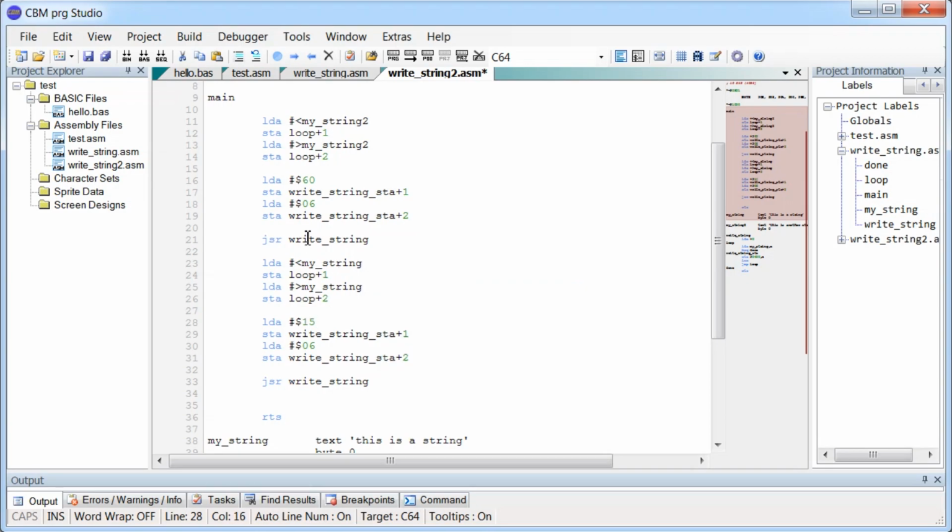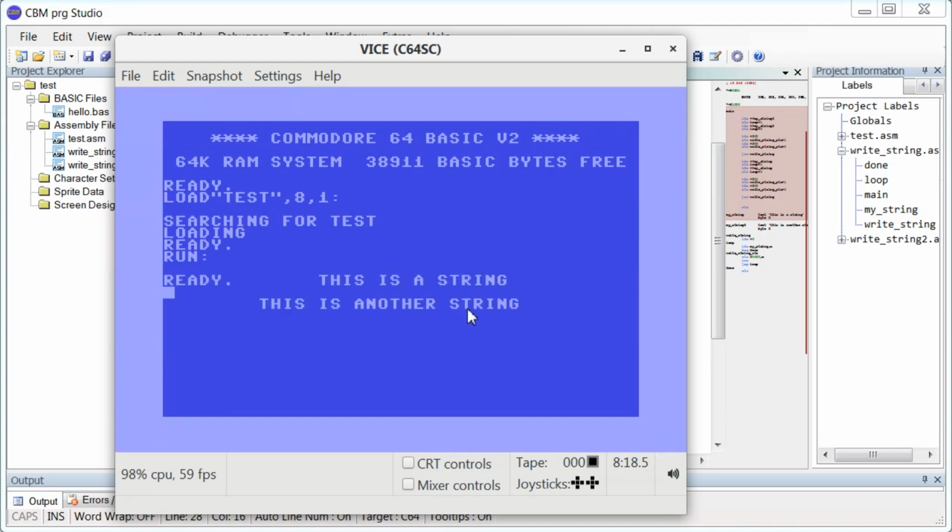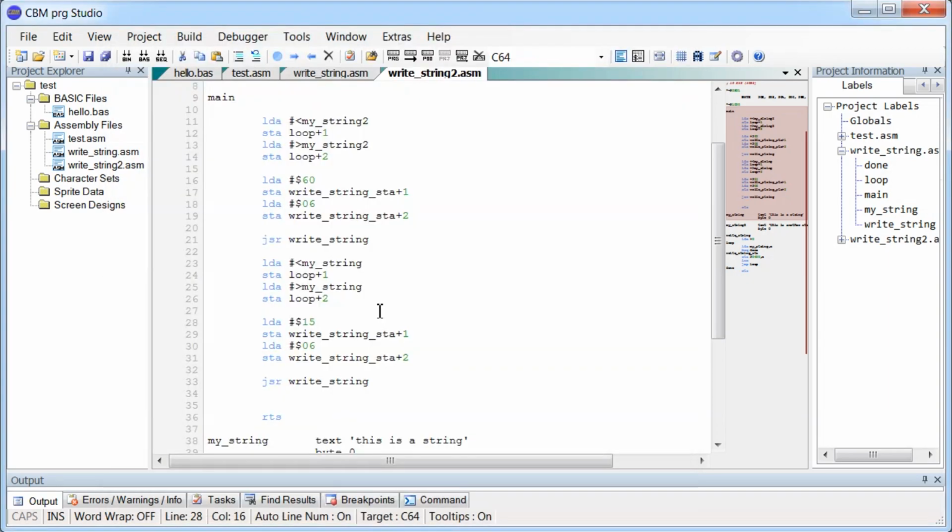Okay, so I just copied the code up here, modified it slightly to print out my string in a slightly different place on the screen. And each time we call our write string subroutine. So let's try run this and see if it works. Yeah, here we go. This is our two strings. This is a string, this is another string in two different areas of the screen. So using this method, we can print any string anywhere on the screen.